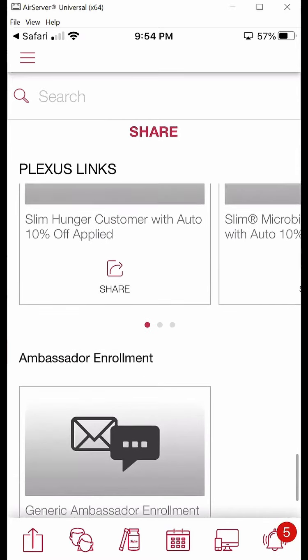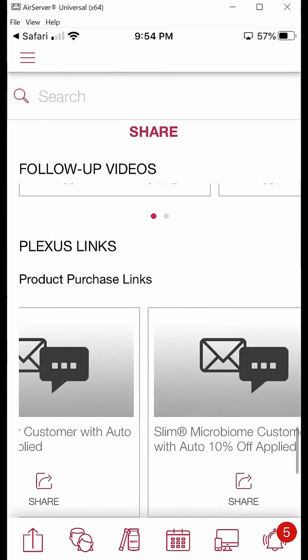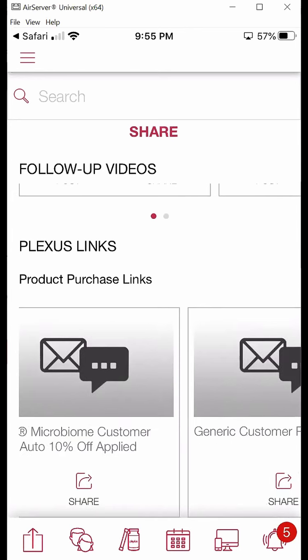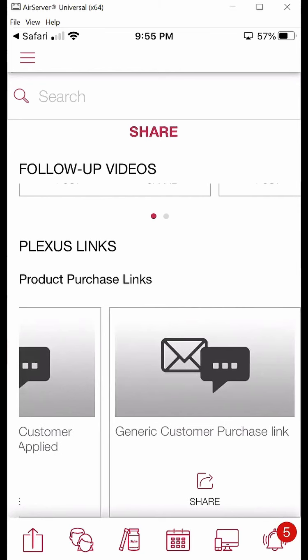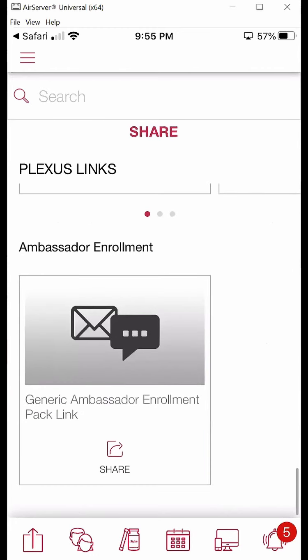Down here in the enrollment links, okay, there are links here. We have 2 product purchase links that have direct checkout capability with the 10% off right here for you to send if that's what they decide they want the product. But in addition, they have the generic customer purchase link if you want. But of course, if they want to go ahead and go enroll and you guys have talked to them about which enrollment pack, you can send this replicated enrollment link to them to go to your replicated website, select the pack with them on the phone, and have them check out and go ahead and enroll.